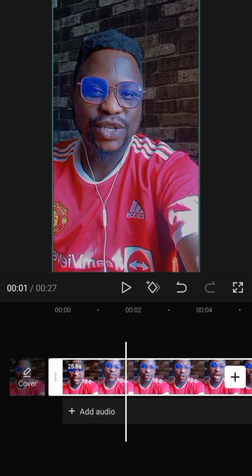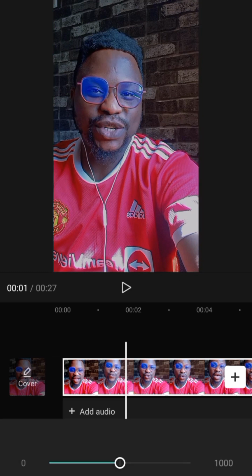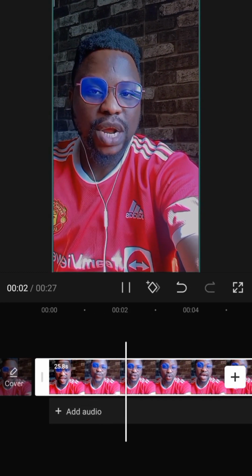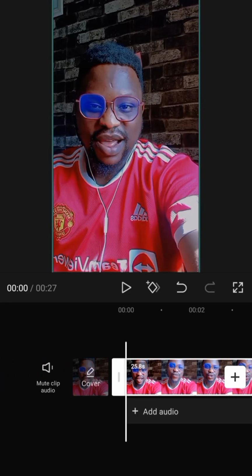Then the next thing we are going to do is increase the volume. If you scroll here, you will see volume, because you want your video to be audible. Now the final thing we are going to do is to add caption to it.